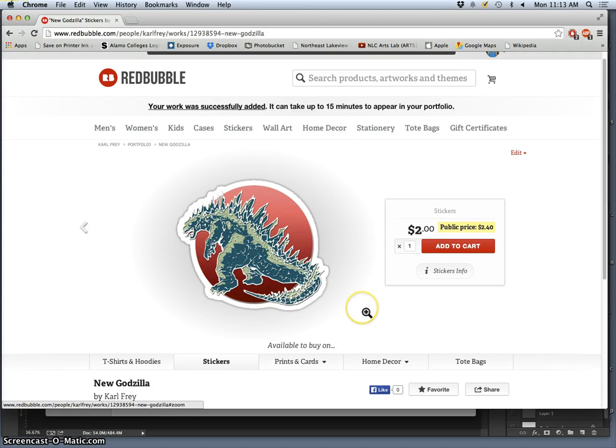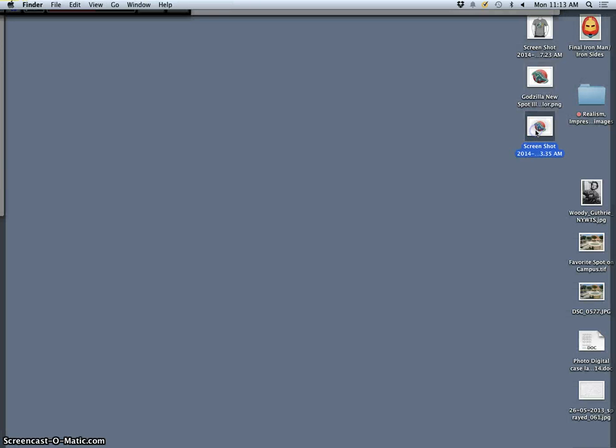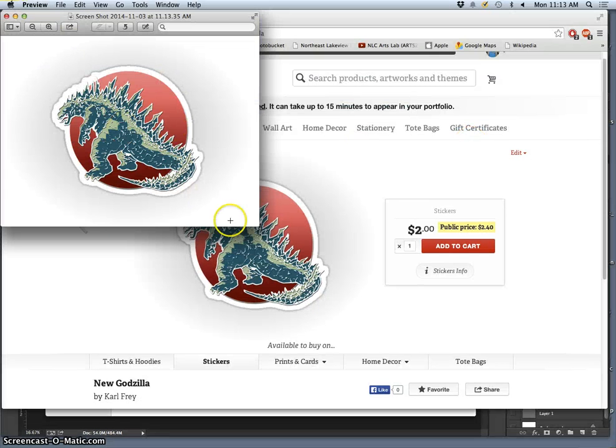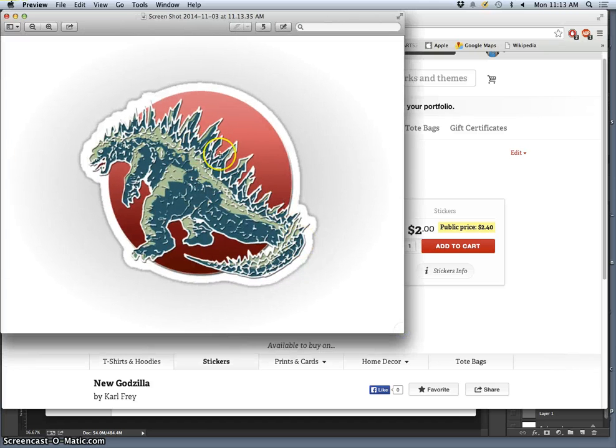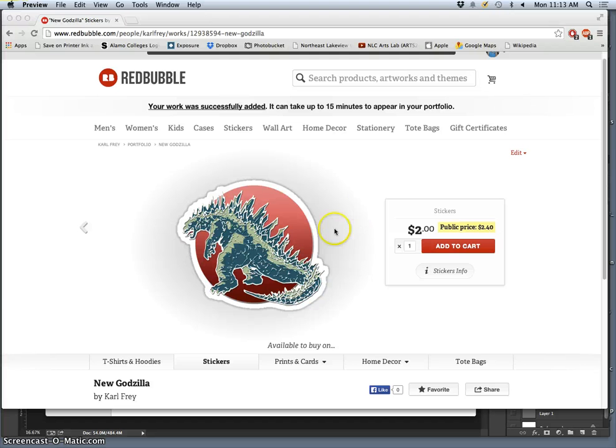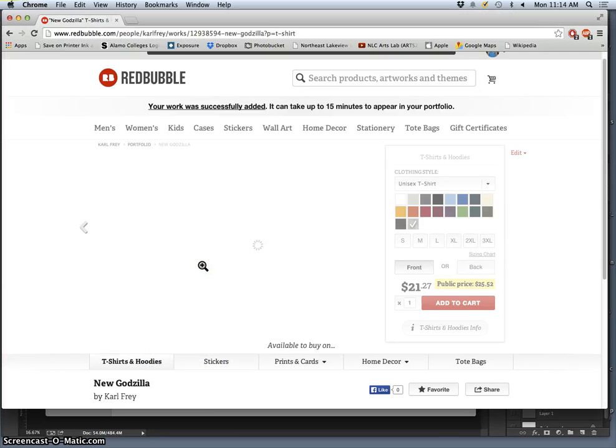This is the last thing you're going to upload. You're going to make a little screen grab of the product that your spot illustration is on. You do Command-Shift-4 and drag the box around. And now that's going to be the last thing I upload to PhotoBucket to show off an actual printed version, product version of my spot illustration.